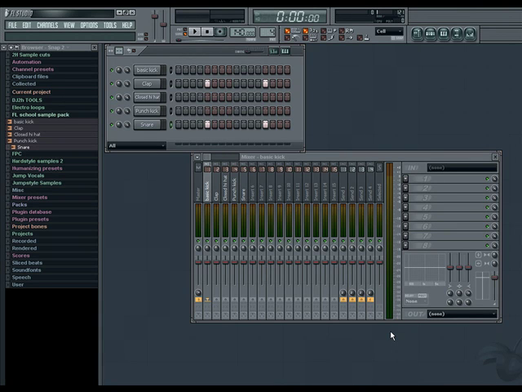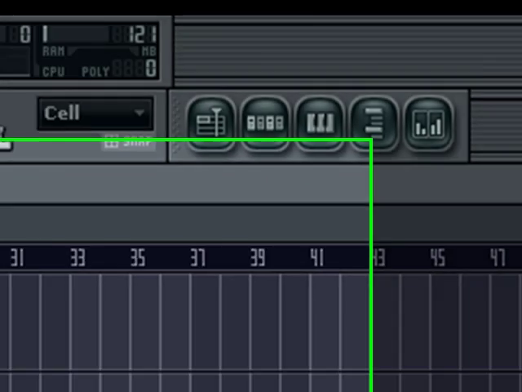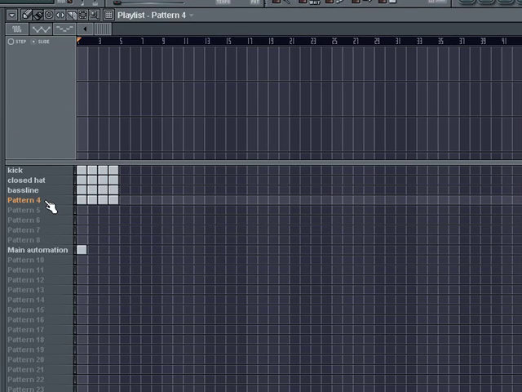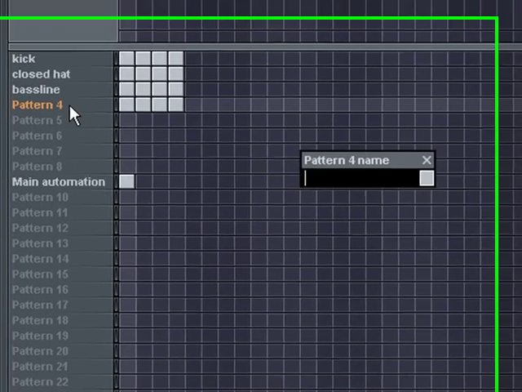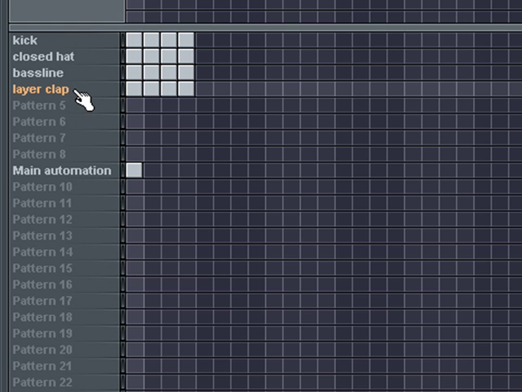Okay, and so in the last video we left off with the layering of the snare and clap. I like the sound of it, so we're going to go ahead and use this. We'll keep it in this same pattern. Let's go to the playlist and right click or hit F2 to rename this. I'll just call it layer clap. Layer clap, layer snare, it doesn't matter. However you feel you want to name it.